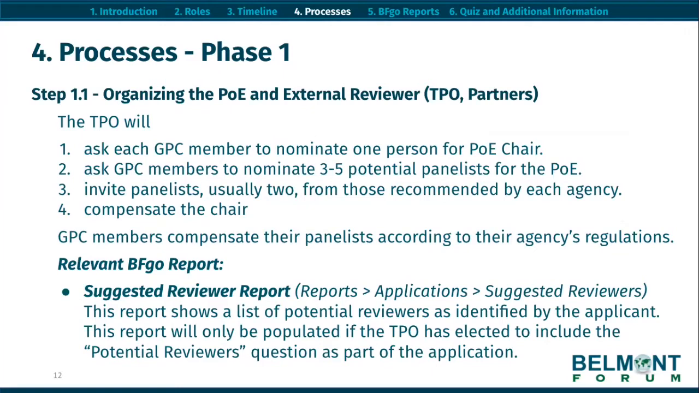They invite the panelists, usually 2, from those recommended by each agency, and compensate the chair. GPC members compensate their own panelists according to their agency's regulations. A report of suggested reviewers can be found on BFGO. This report shows a list of potential reviewers as identified by the applicants.